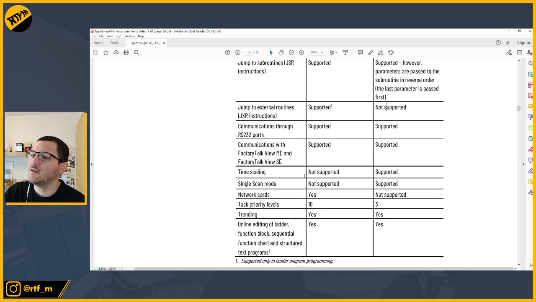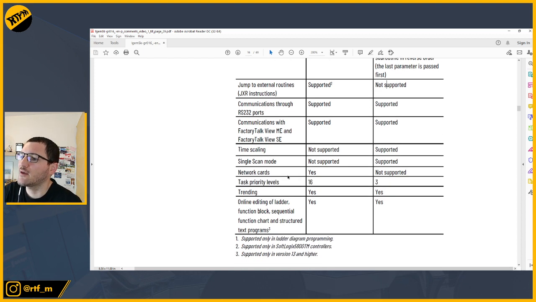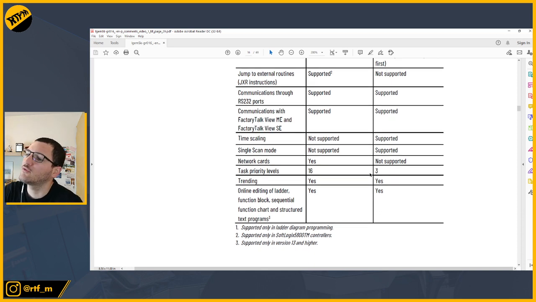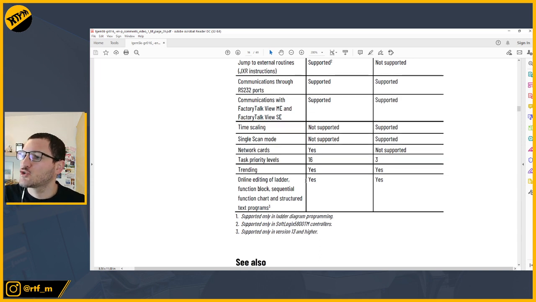Supported. Time scaling, not supported on the actual controller, supported in the virtual environment. Single scan mode, not supported on the virtual system. Network cards, yes on the physical controllers, not supported on the virtual environment. I'll show you guys how to emulate a network system using produce consume tags. This is available. Task priority levels: 16 on the actual controllers, 3 on the virtual controller. Trending, yes. Online editing for all those languages is available on both platforms.